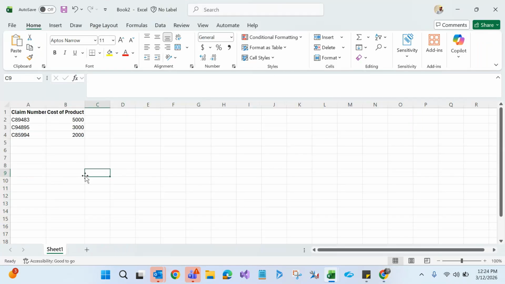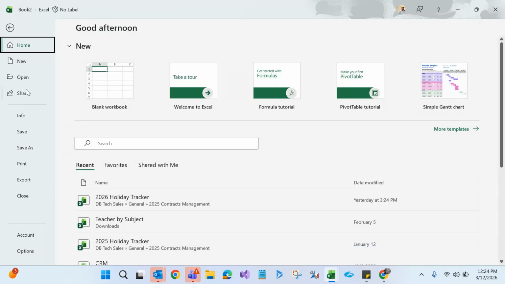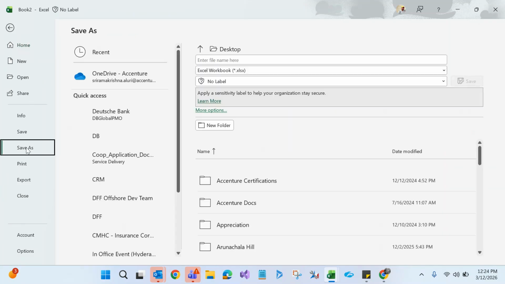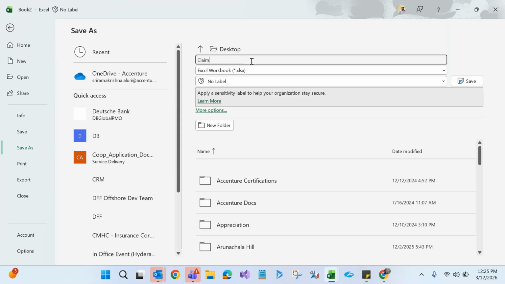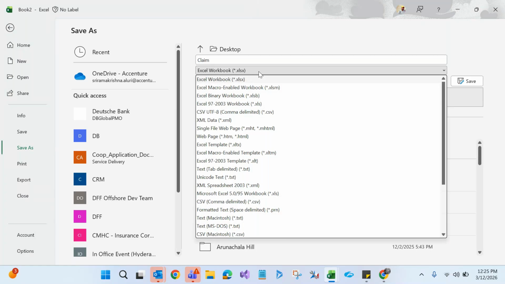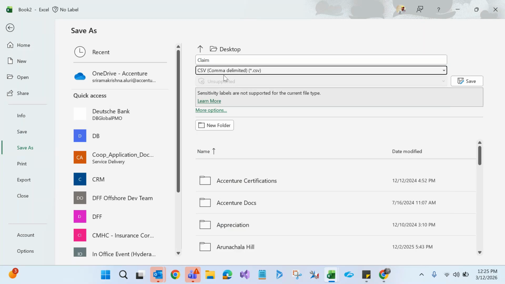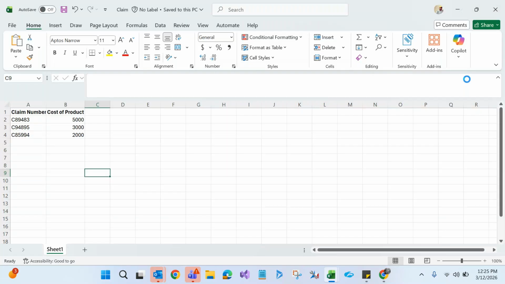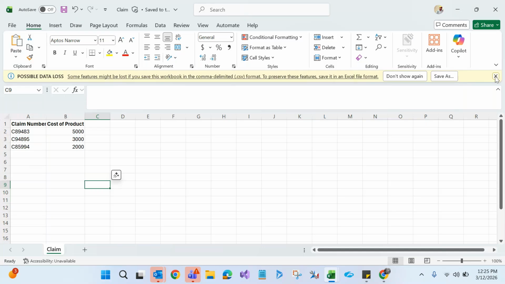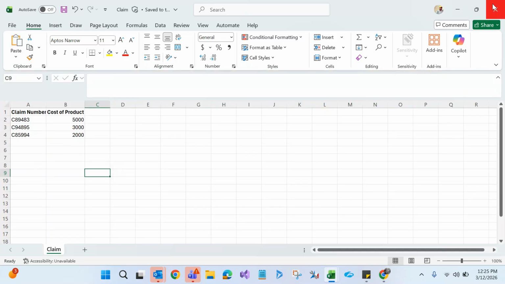Now I have the data in my Excel. Let's click on save. Save this file. I am saving it on my desktop. Now I am saving it as CSV, comma delimited, because to import this data into CRM you need the CSV file extension. So when you are saving your Excel, you need to save it in this CSV format. Click on save. So now I have the claim data in my Excel, these three claims.